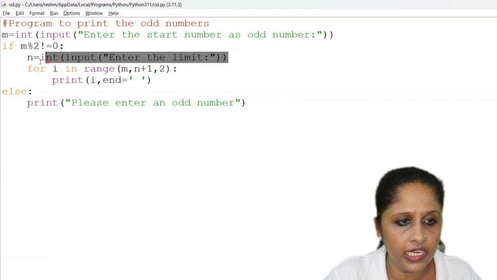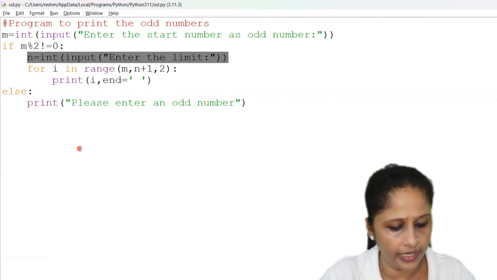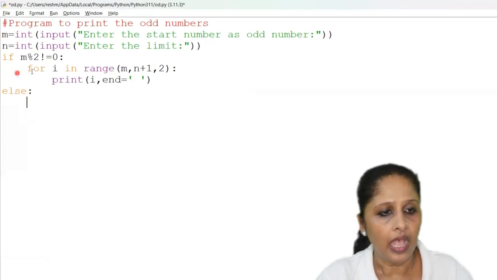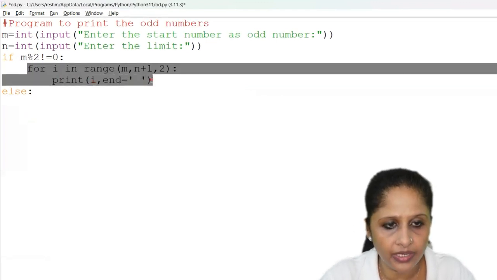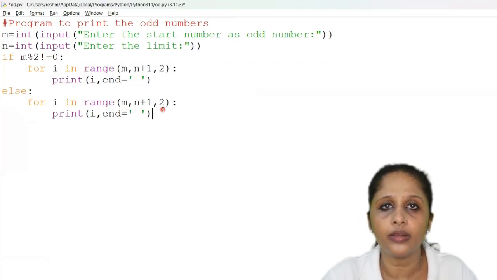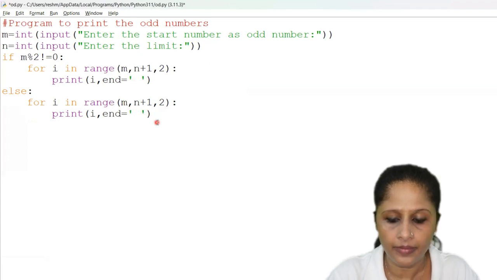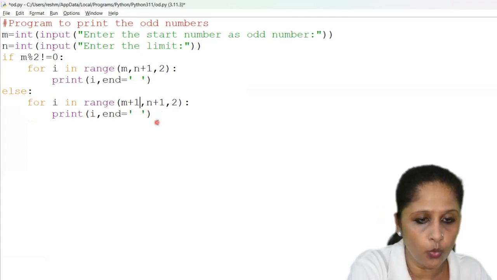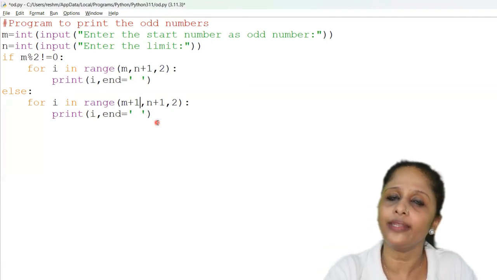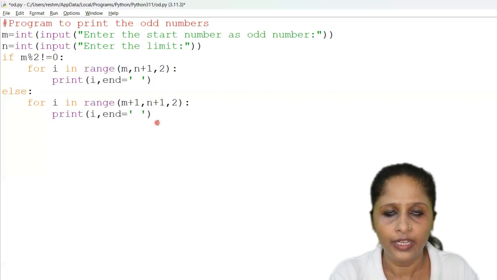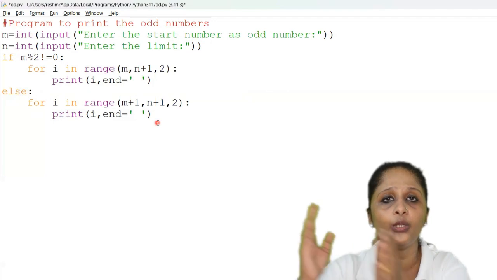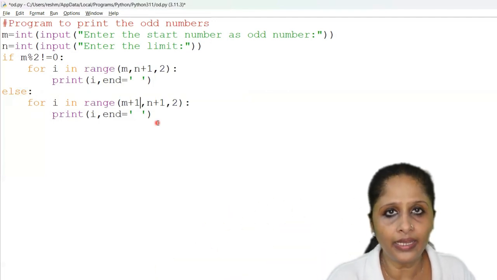So how can we change it? See, this int input enter the limit we can give outside. So I am giving here. Then instead of this print statement, I am going to give the same statement again. That is, for i in range of m comma n plus 1 comma 2. Instead of this m, I am going to give m plus 1. If it is an even number and you add 1 to that, then it will become an odd number, right? So if the person enters 2, it will be converted to 3, then from 3 to the end number, it will be executed.